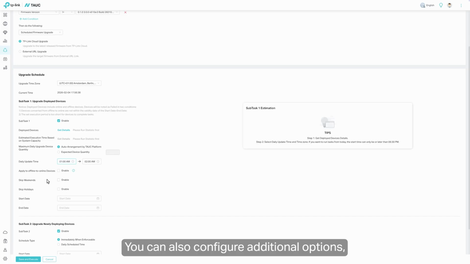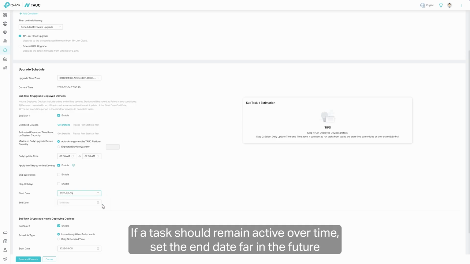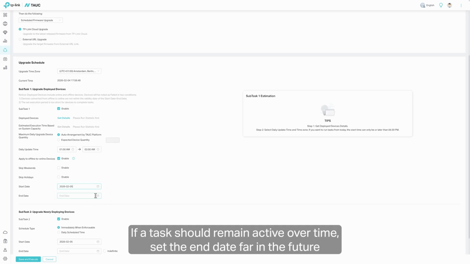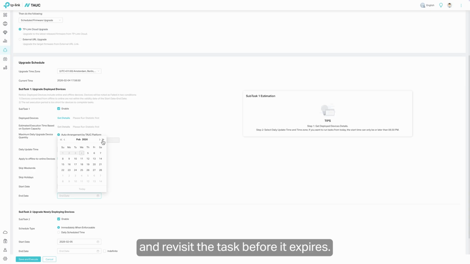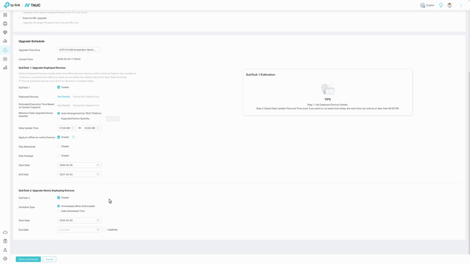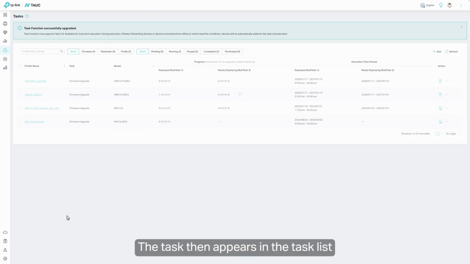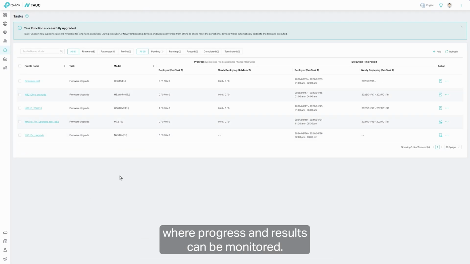You can also configure additional options, such as applying the task to newly deployed devices when they come online. If a task should remain active over time, set the end date far in the future and revisit the task before it expires. When the configuration is complete, click Save and Execute. The task then appears in the task list, where progress and results can be monitored.